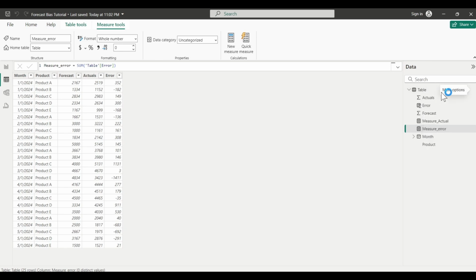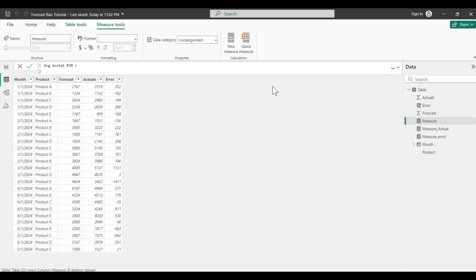So I am going to create a new measure and I am naming it actual rolling average for the last 3 months, R3M. Okay, now first of all I will create a variable naming number of month. This variable contains the number of months. I mean here, as we are going to determine the average for the last 3 months, so I am going to give the number of month as 3.